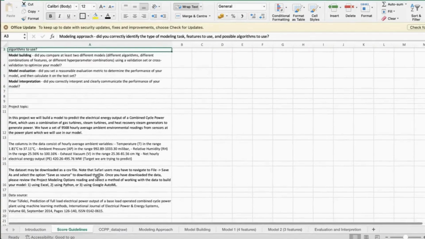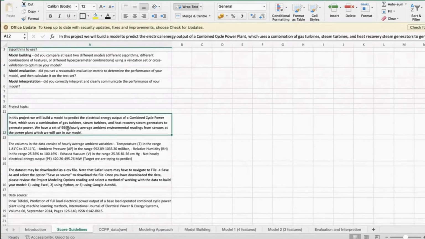The summary, the project topic, is here. We are provided with a data set for a combined cycle power plant, which uses a combination of gas turbines, steam turbines, and heat recovery steam generators to generate power. We have a set of 9,568 hourly average ambient environmental readings from sensors at the power plant, which we will use in our model. The data that is provided is as follows.